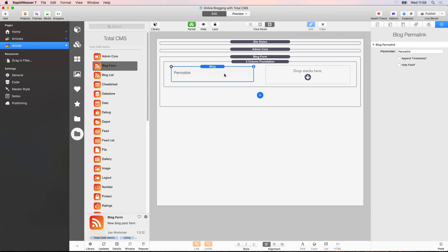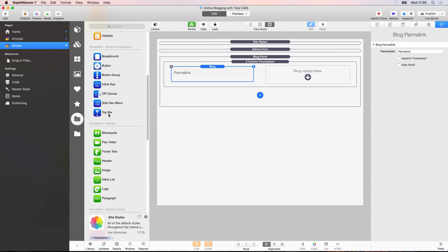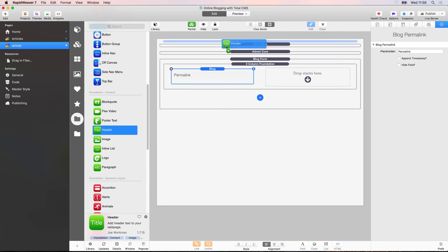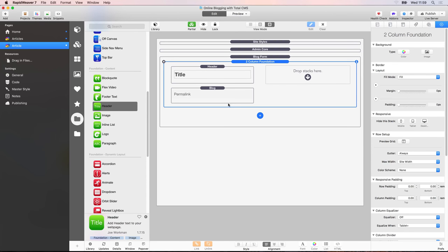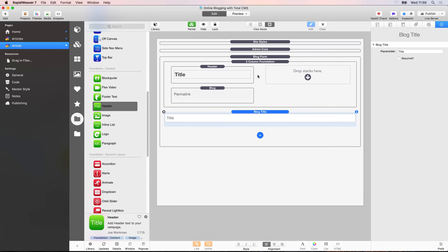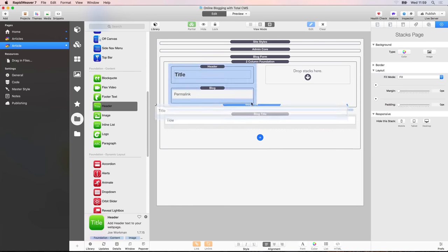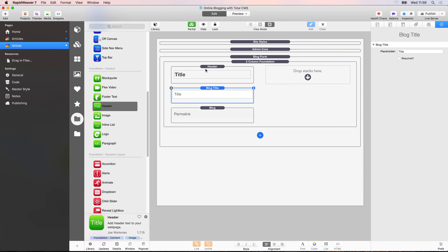Then what we're going to do is add a header for the title. So this is going to act as a form label, if you like, or a header for the title text box. So I'm going to add the header Foundation stack and then change that to be title. Then what we want to do is click the plus button inside the blog form stack to add the blog title. That will add it below our two column Foundation stack. And what we'll do is we'll just drag and drop that in below the header there.